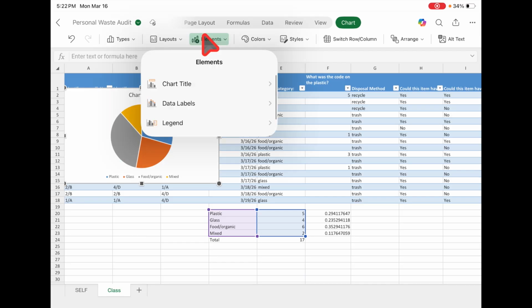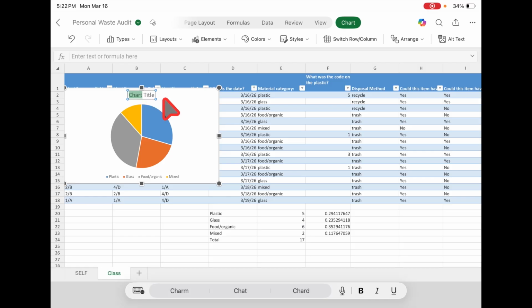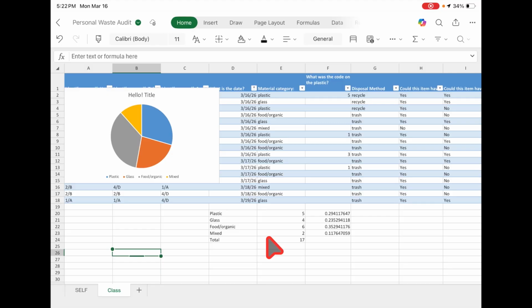From here, you can change this chart title. You can change the legend. You can type new things here and title things whatever you'd like to title it. If you click here, it'll show you where it's getting its information from. And I'll show you what that kind of does in just a second.